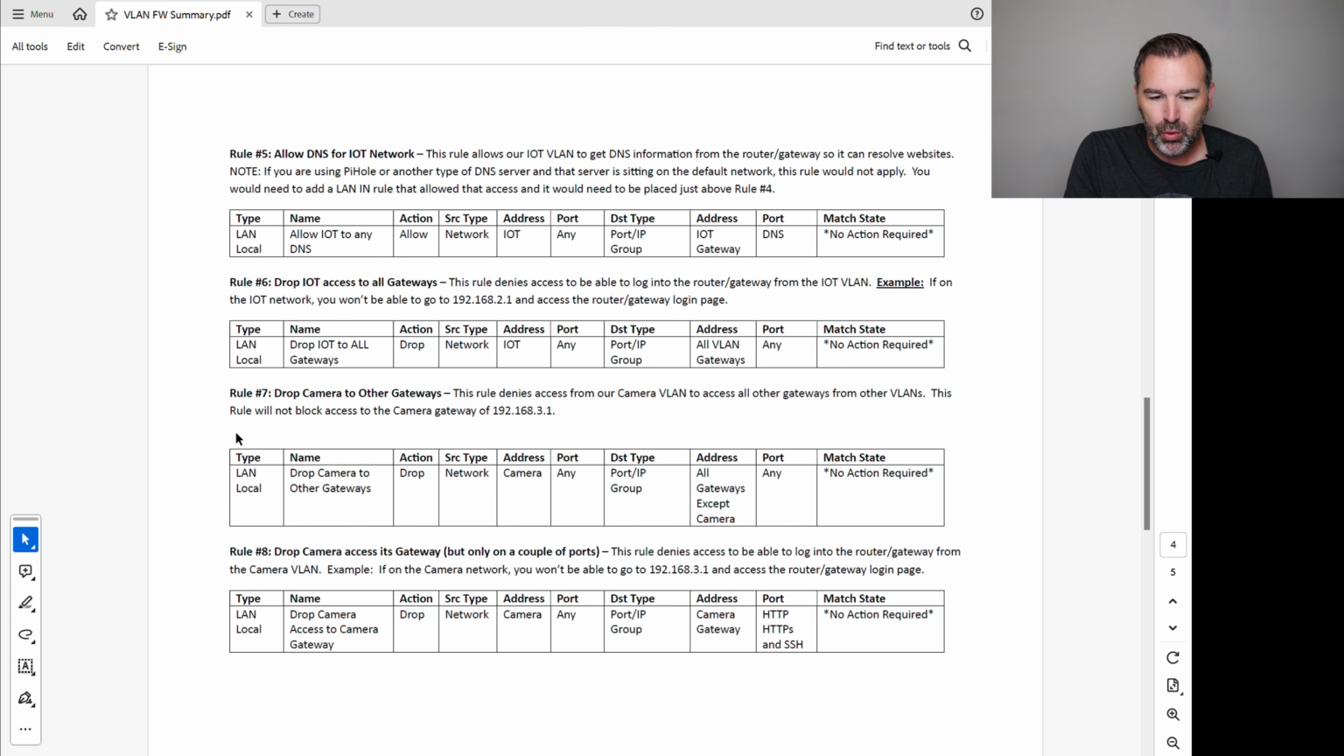So if we go down to rules 7 and 8, what we're going to do is we're going to drop the camera VLAN to all the other gateways. So we're going to drop it to all of them except 192.168.3.1. So we're going to create a group called all VLANs except the camera, or all gateways except camera. Okay? So this is going to block access from it getting to 2.1, 1.1, and 99.1, which is fine. We don't have to get to any of those VLANs to function, okay? So that's rule 7. We're basically blocking it to all other VLANs.